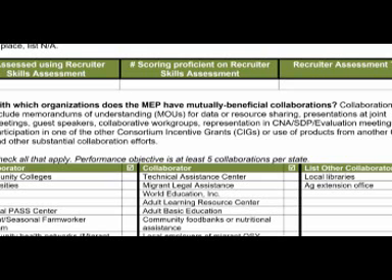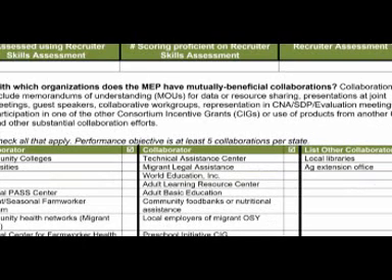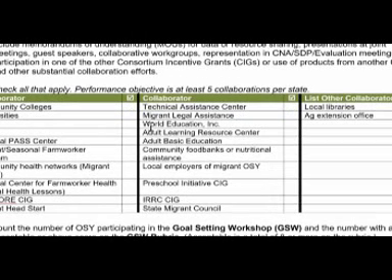Number 8 is the collaborations. This is the same as last year. We added a couple of other potential collaborators because we had some write-ins that were similar across the states. And the goal is to have at least 5 collaborations. And number 8, the instructions describe what we mean by collaboration.